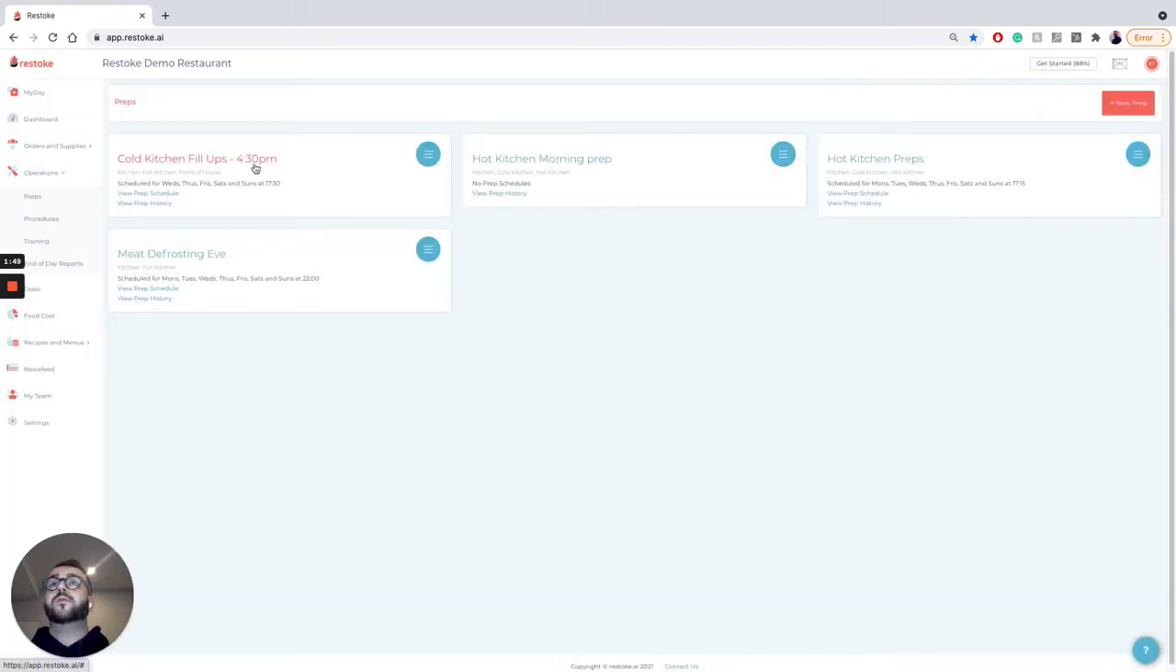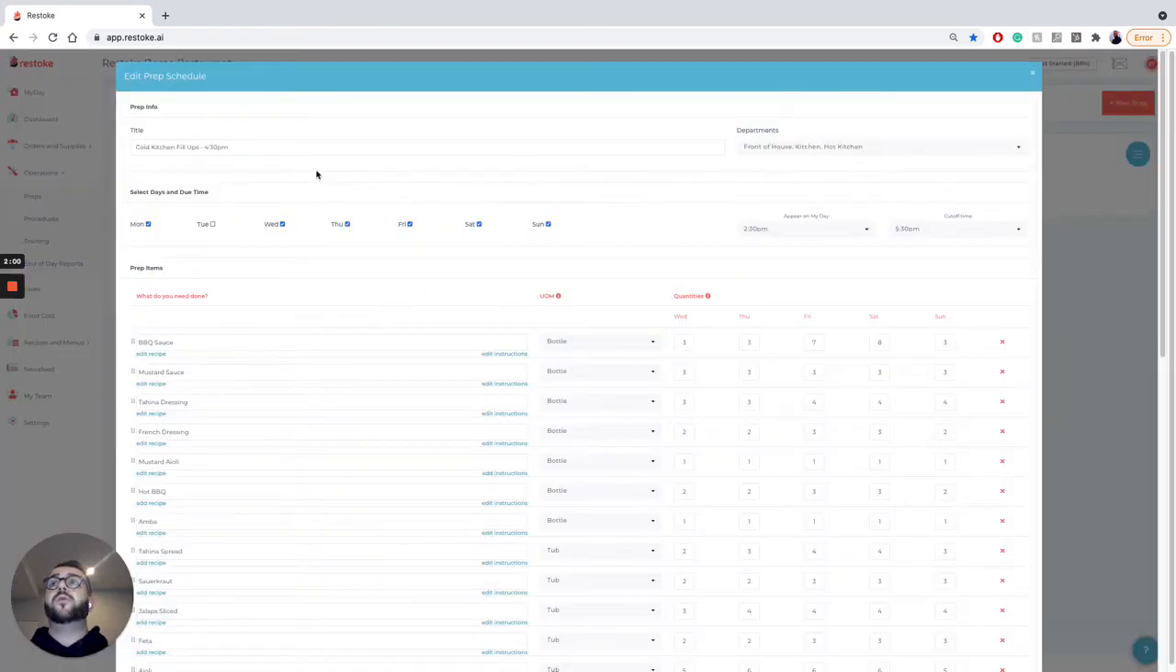So if we jump into cold kitchen fill-ups, and I might just actually show an example here of what happens if you need to do the same prep twice a day. So this one's been prepared for the afternoon. If you click in, you'll see that it's got all its things preset for the given days and the times for the afternoon. But let's say we wanted to do this in the morning as well.